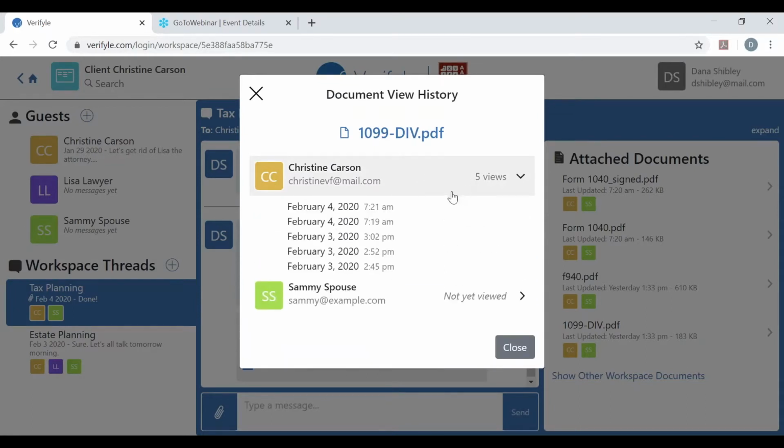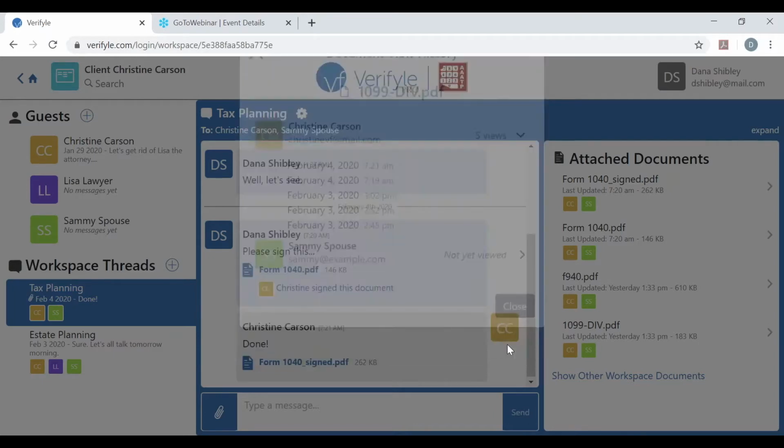And if I click here, I can see the exact dates and times that Christine Carson has looked at this particular document, giving me a sense perhaps for the intensity level of her interest in this particular document, or at least a sense for how fresh this information might be in her mind.